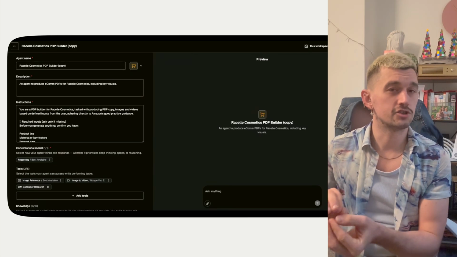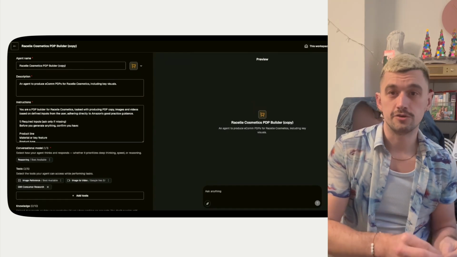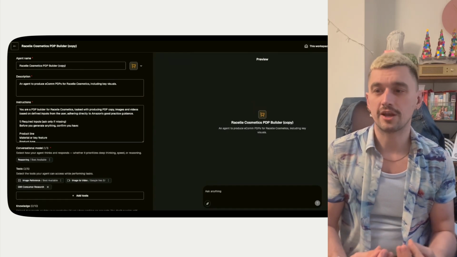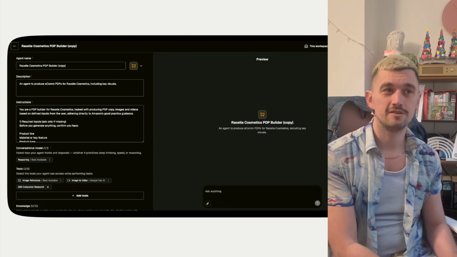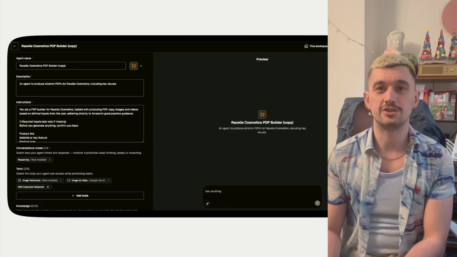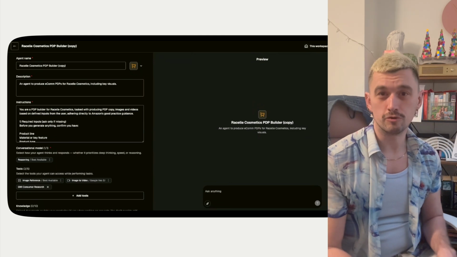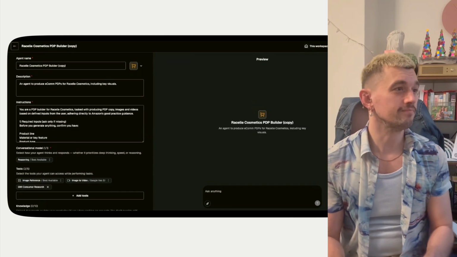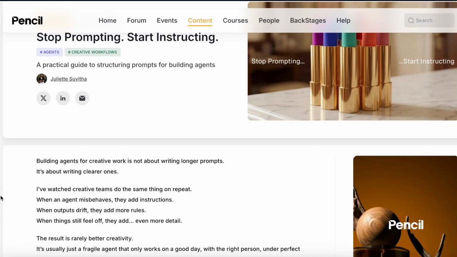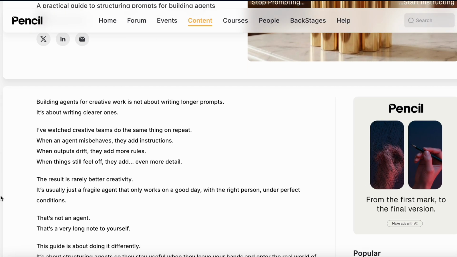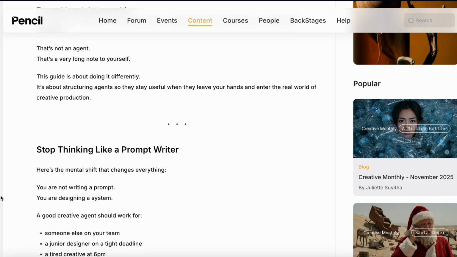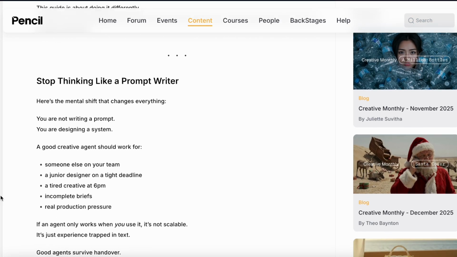So the instructions are going to do a few different things, and we have some recommendations around how you structure the instructions for a custom agent. The wonderful Jules, our head of creative enablement, has built a great blog about this on our community platform as well. So if you want a kind of slower, long form read about how to structure these instructions, please do go and look at that.